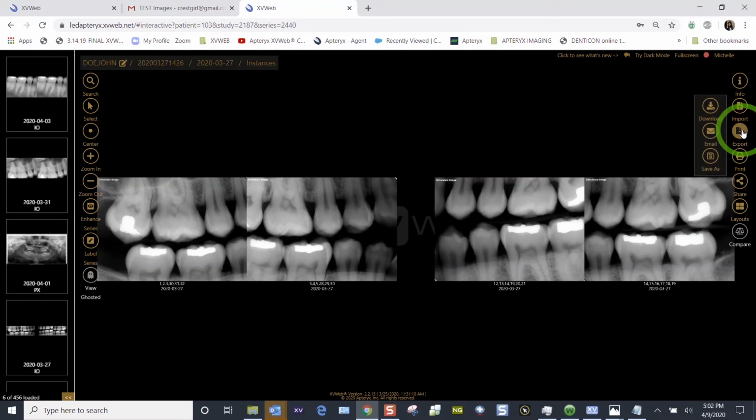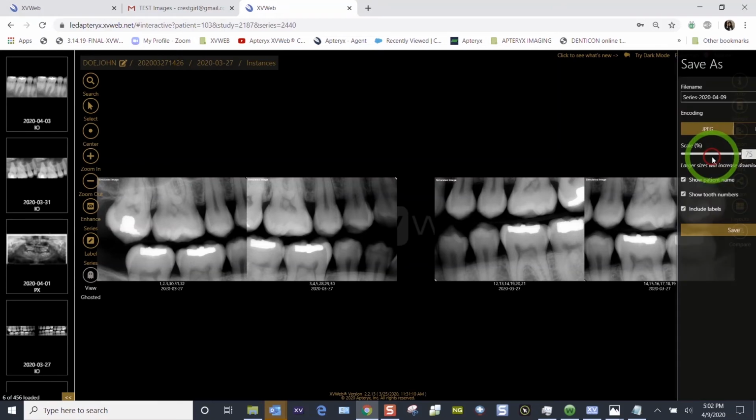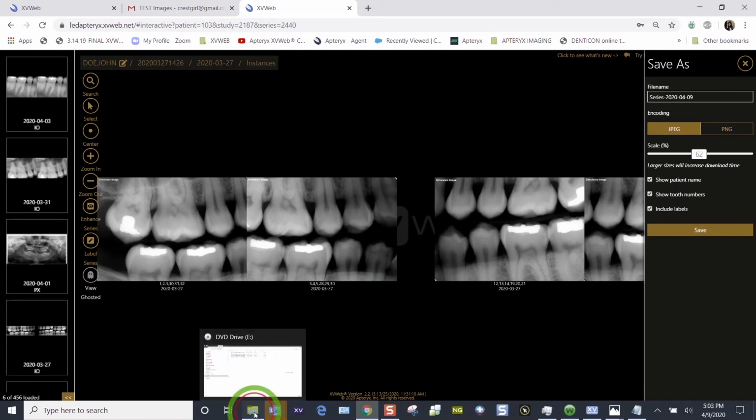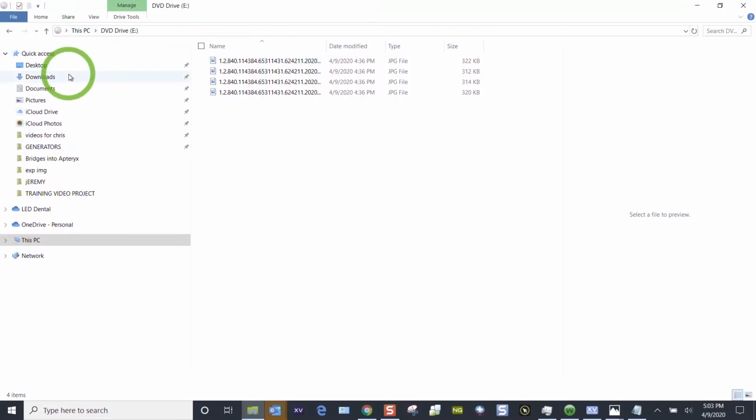When I left click on export, the save as provides me a screenshot of these images. And when I left click on save as, I can choose to show the patient's name or not, show the tooth numbers or not, include labels in case there have been any annotations on the images, and left click on save when you're done. This goes straight to your downloads folder as a screenshot with everything that you asked to be included. Let's go to my downloads folder.